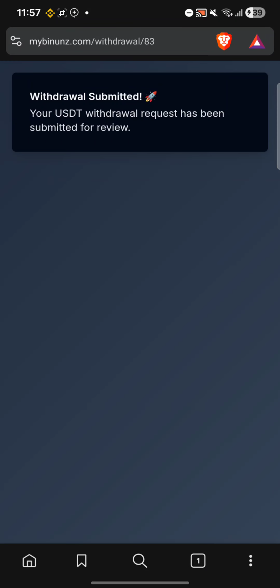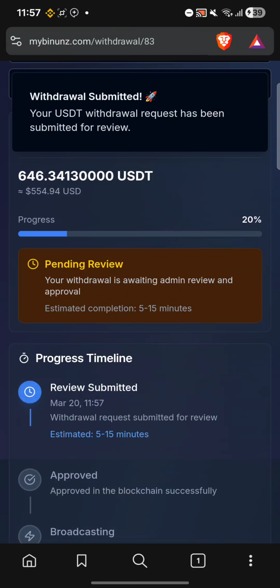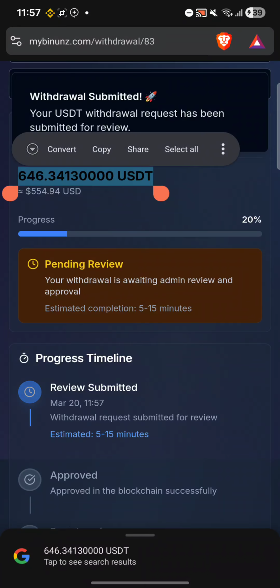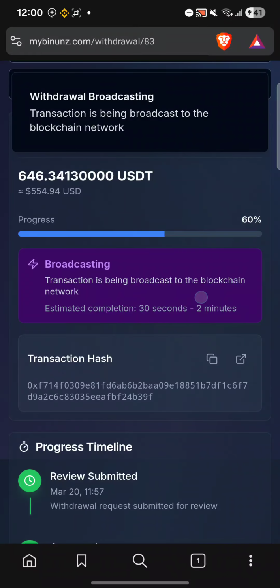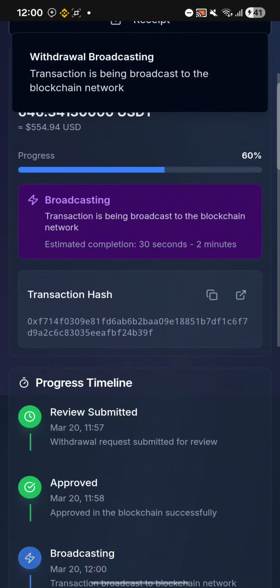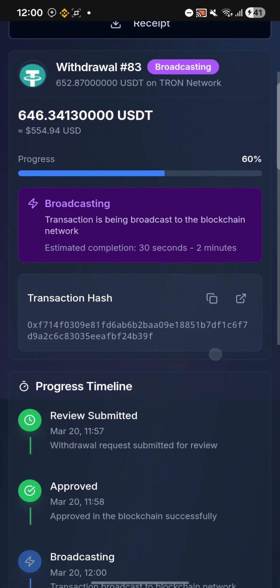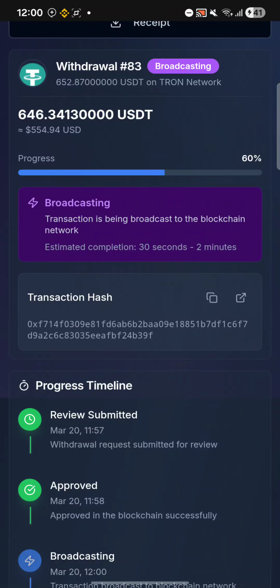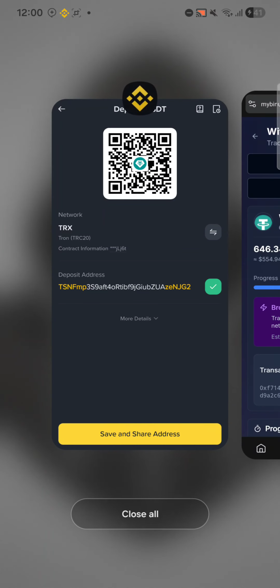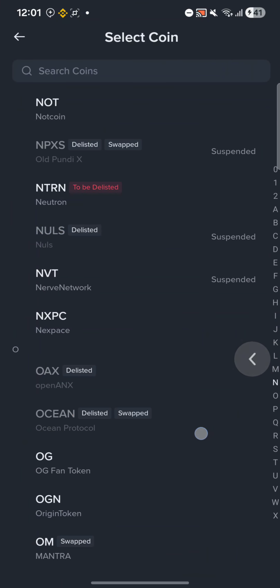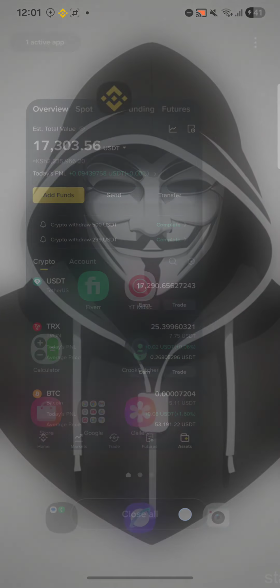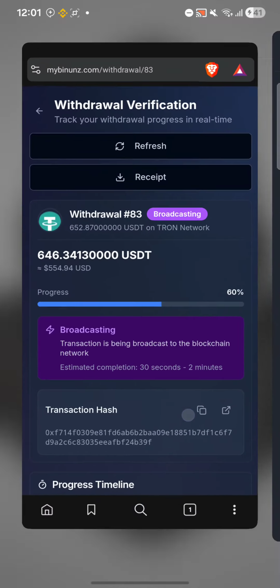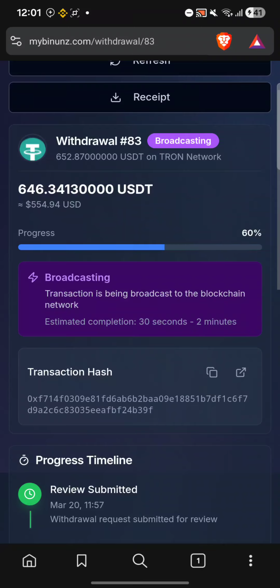Okay, so the withdrawal is now pending. I'm waiting to receive 646 USDT in my account, guys, in a few minutes. So guys, as you can see, the transaction is now on the blockchain. I'm still waiting for it to arrive on my Binance. I'll go back on my Binance now and confirm. I'm refreshing here. You can see it's not yet confirmed yet, so let me wait for it to be a little bit more. Just a little bit more, guys.